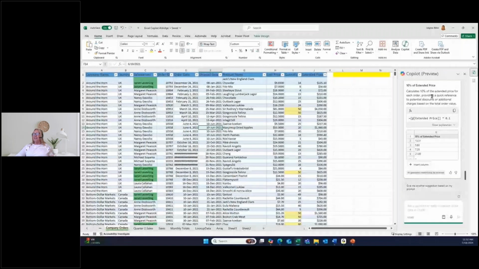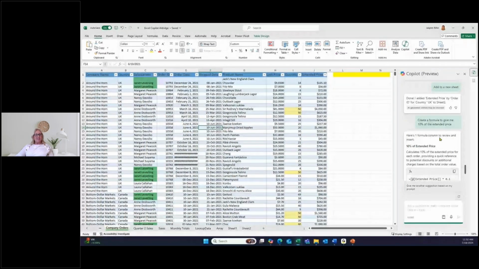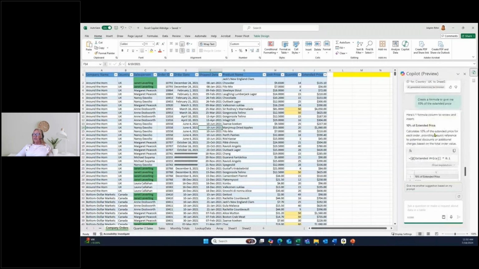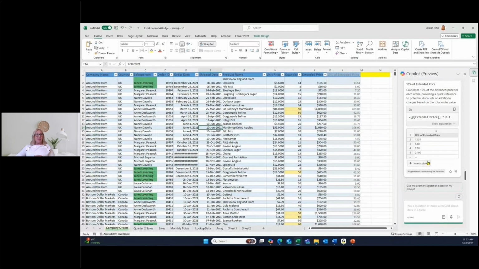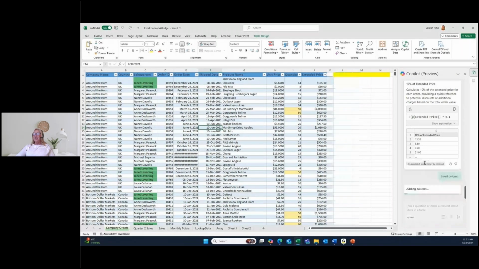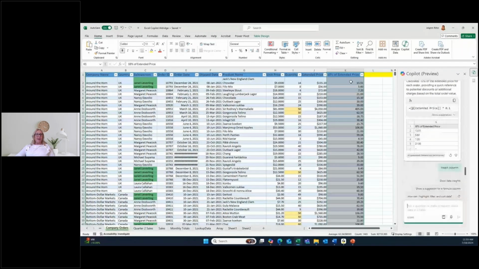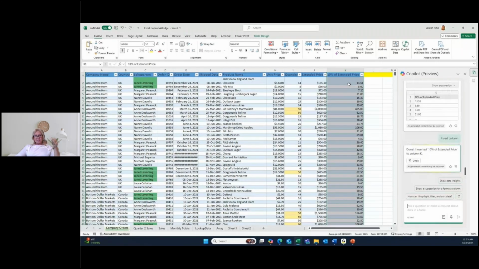Here's a formula column to review. So it's giving me an example. This is what it could do if I want it to. After I analyze it, I ask, is this what I meant? If it is, I could say add column. So basically it created a brand new column, even gave it a title, which I could have manually done.